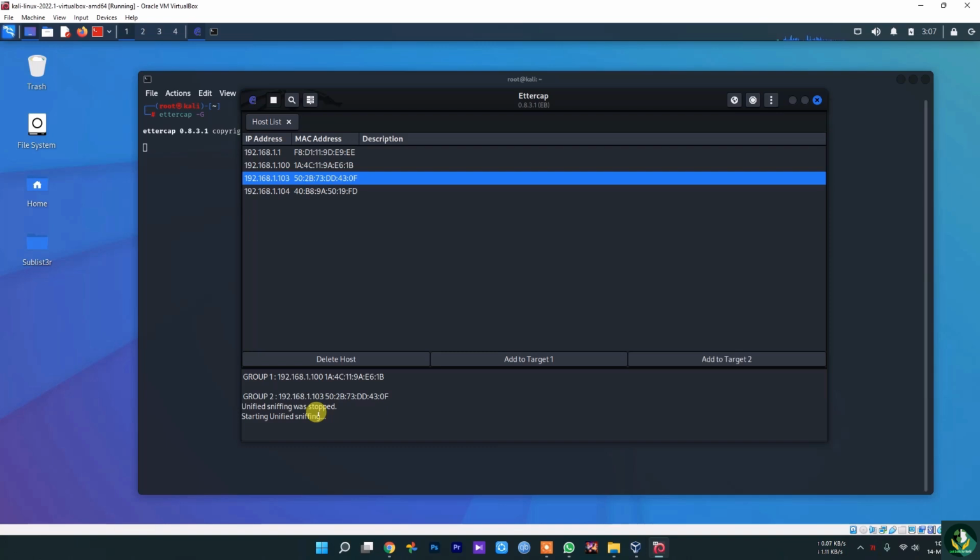Any traffic that goes from this machine to the internet, or comes from the internet to this machine, will be captured, and it will show us a username and password in here, if there are any credentials on this machine. So this is just an introduction to this application.